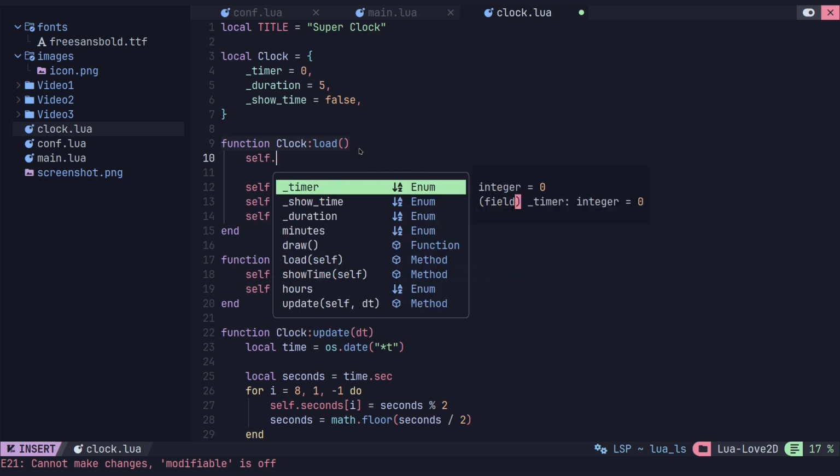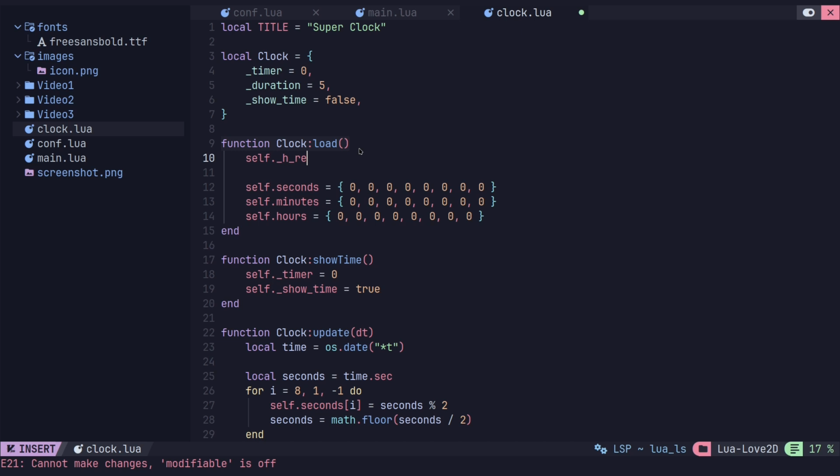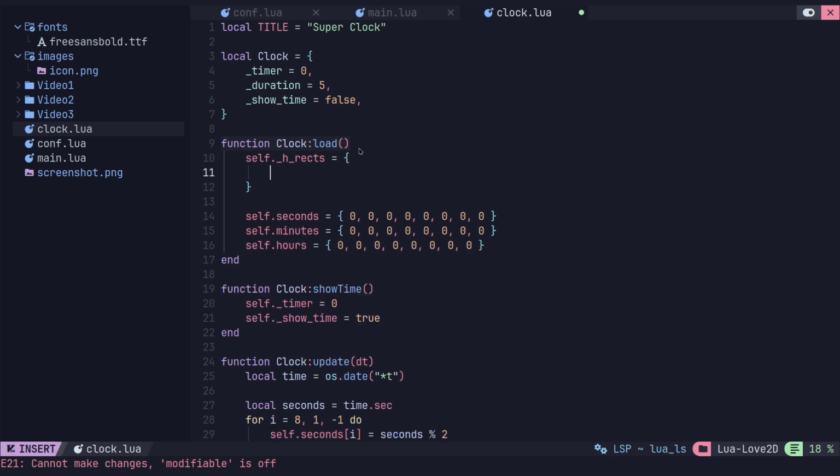So I'm going to make a table called self underscore h underscore rex. I am calling them rex, but they're not really rex. Originally they were rectangles, but now they're actually just XY coordinates. I don't need the rectangle because all rectangles are the same size in this program, but I'm still calling it that. So I'm going to make some constants up here.